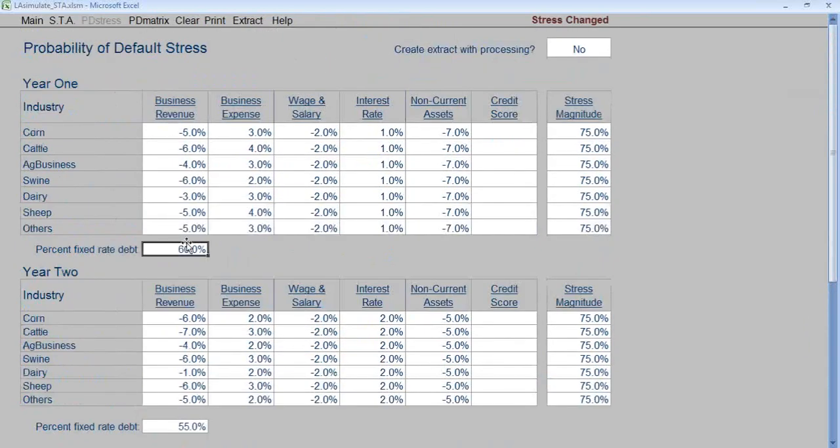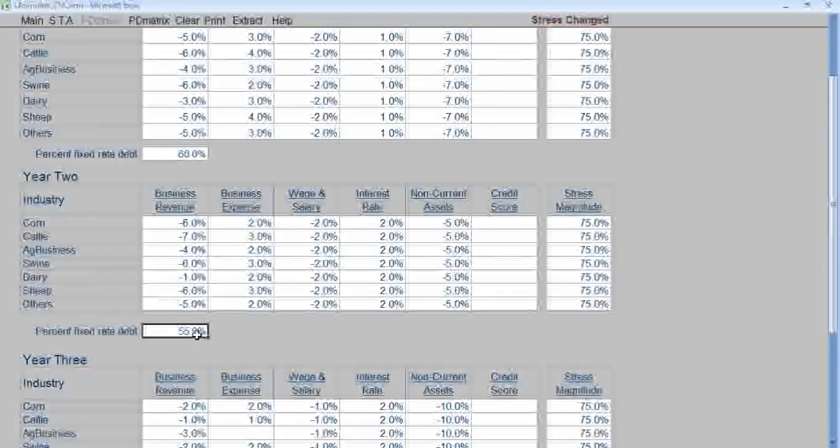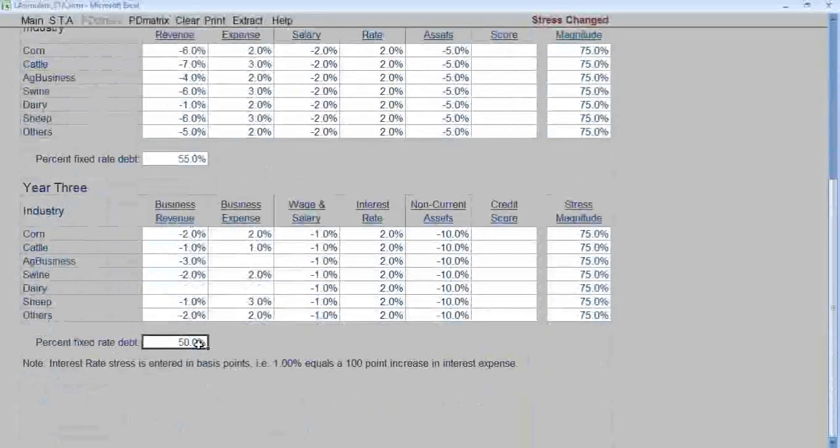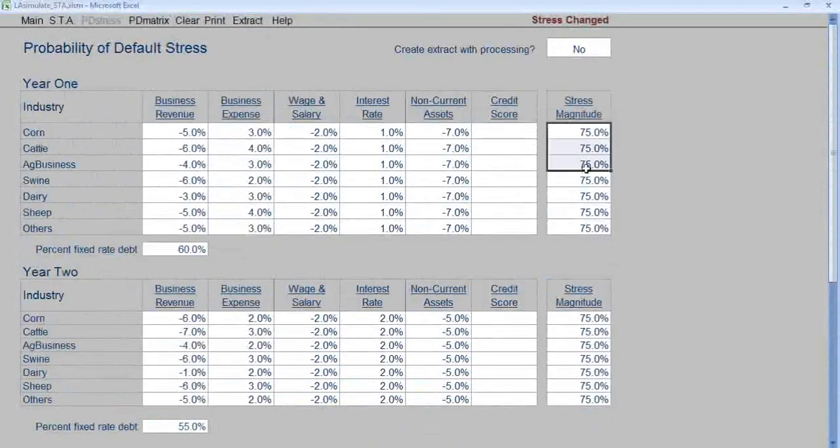You can enter the percent fixed rate debt for year 1, year 2, and year 3. You can enter the magnitude for year 1, year 2, and year 3. Once entered, you can select to create extract with processing. It'll create another workbook to document the stress scenarios for year 1, year 2, and year 3, and also will document or create a copy of your scorecards that you use in the analysis.